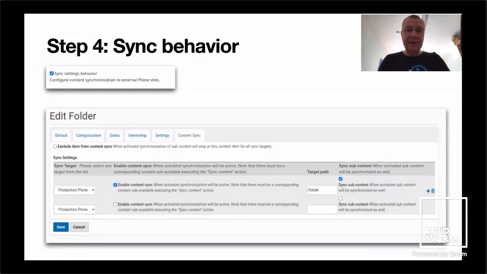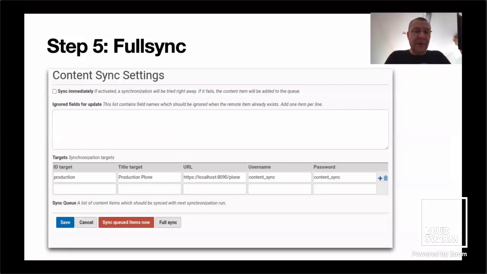As soon as you click on Edit from the toolbar, you will see this Content Sync tab, where you can pick a pre-configured target site, in this case, a production Plone site. You can enable or disable the sync process. You have to choose your target path, where your content will be stored on the target site. And you can choose either to enable the syncing of sub-content or not. After configuring the sync configuration for a folder, you go back to the content sync settings in your Plone control panel and click on full sync in order to sync the folder and its sub-content to the target site.